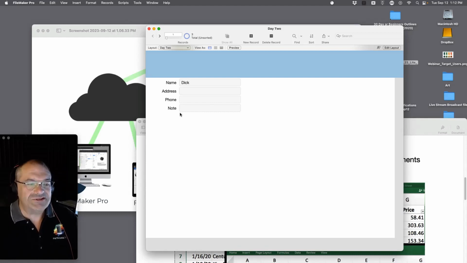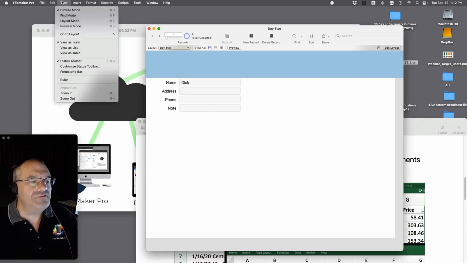So what I can do is I can go to designer mode, which is called layout mode. I can say view, I can go to layout mode. In the future, I'm going to use the keyboard shortcut. On Mac, it's Command B for browse, Command L for layout mode. On Windows, it's Control key, I believe. It's the same B and L, but it's just a control key.